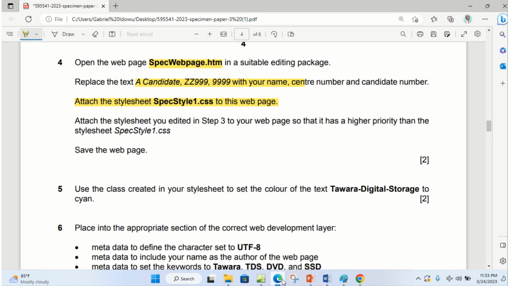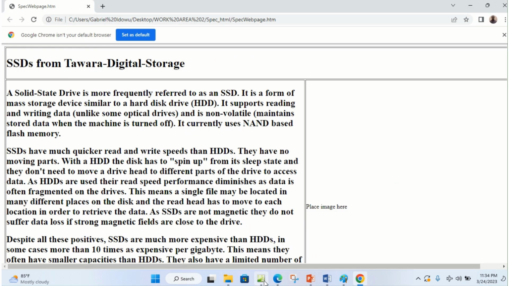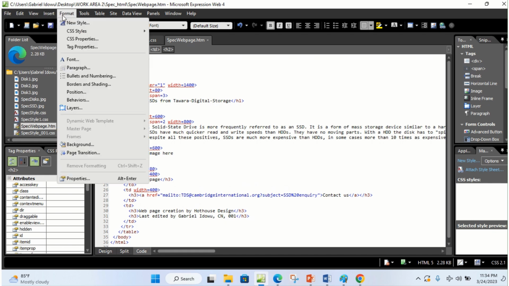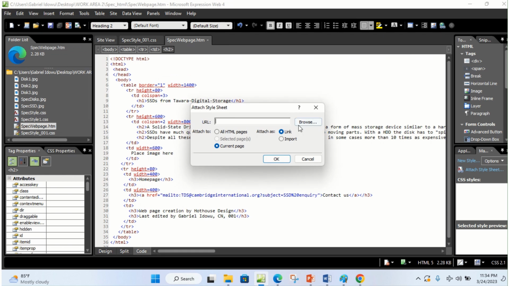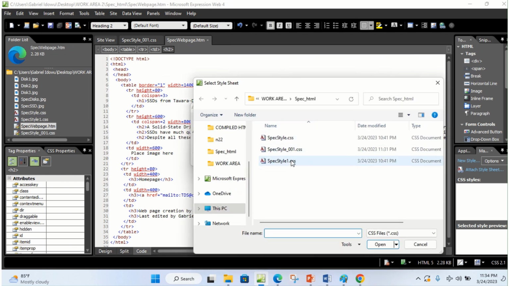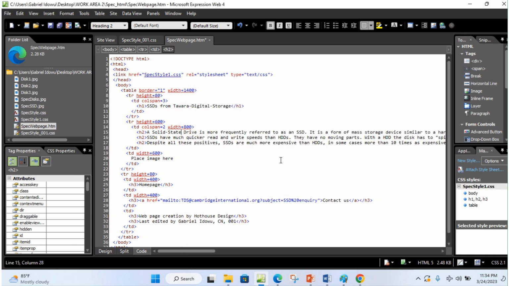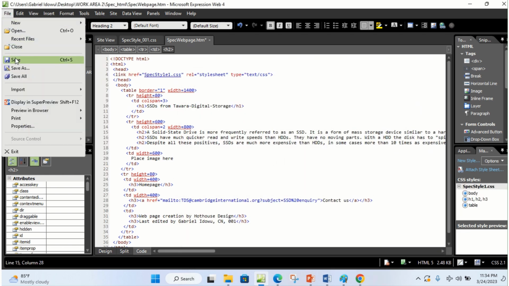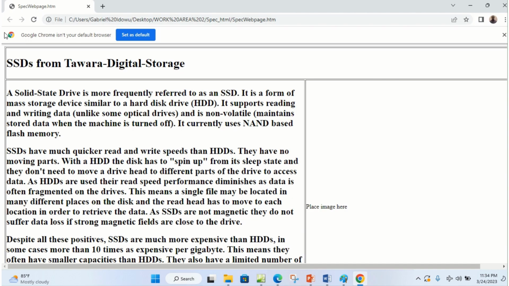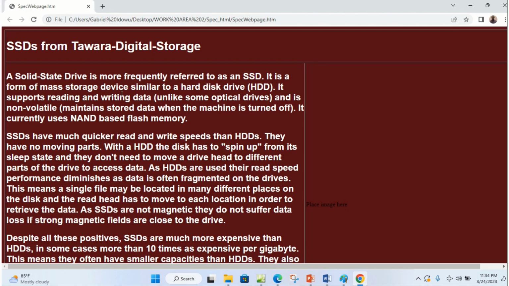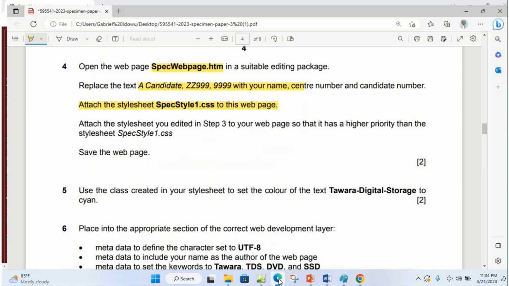So the next thing is to attach the style sheet spec style 1.css. So you come to format, CSS styles, attach style sheet, browse, spec style 1.css, open. Then let's save and see the way it looks having attached the style sheet. Reload. Okay, you can see the way it displays. Good. So what's the next instruction?